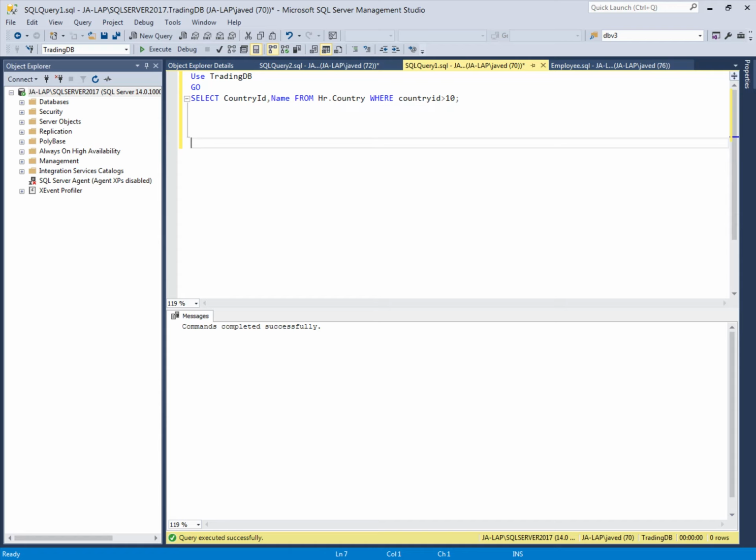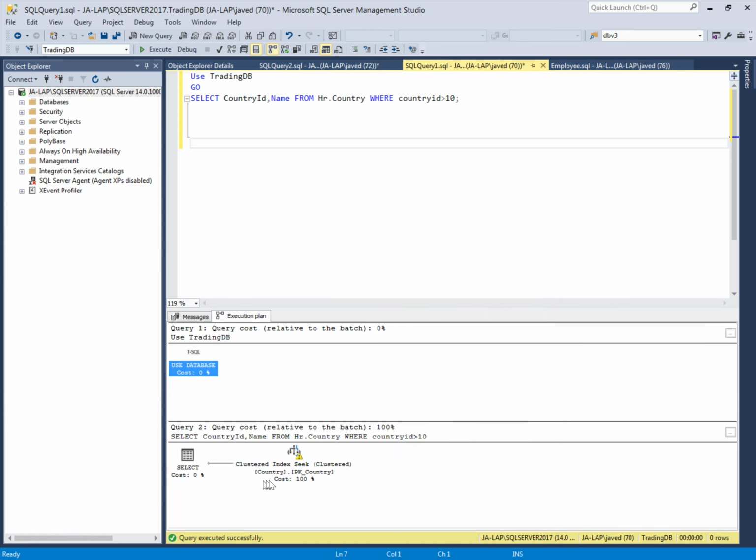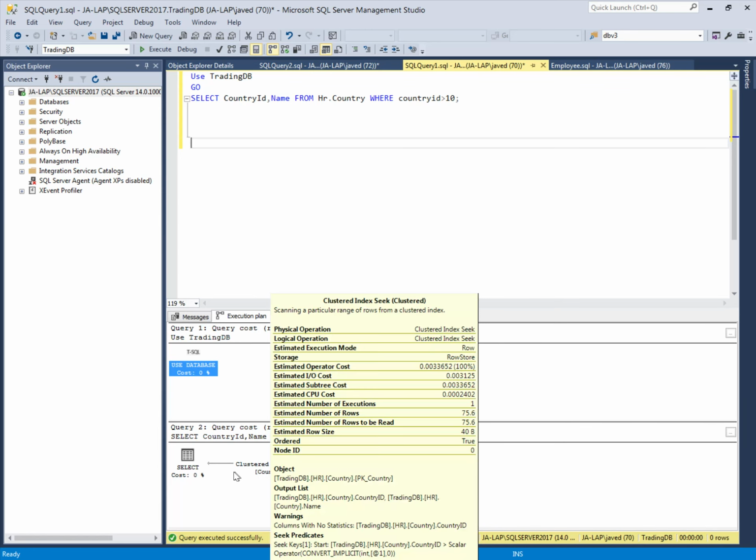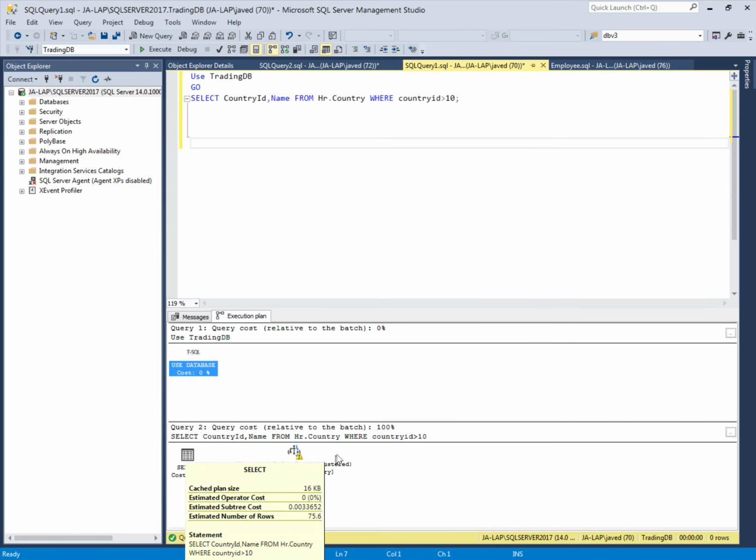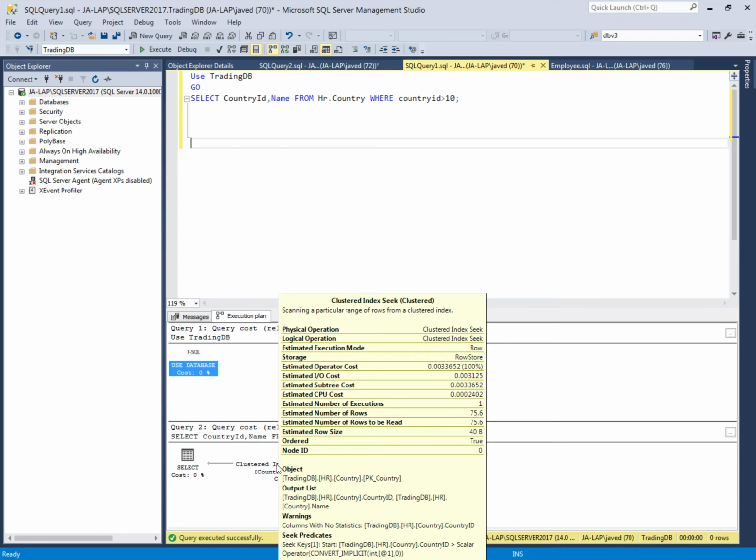We can use the shortcut key Control L, or we can see here one icon is there. If you press this icon, it will display the estimated execution plan. So I will press this icon, and here the estimated execution plan is generated. Two operators are involved for this query, and we will look at this operator, where a lot of information is shown. There are some physical operations and logical operations. What are these physical operations and logical operations?